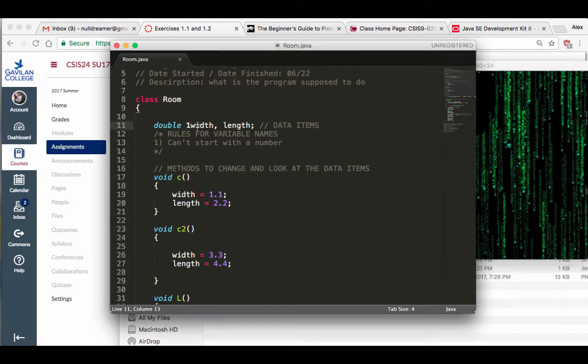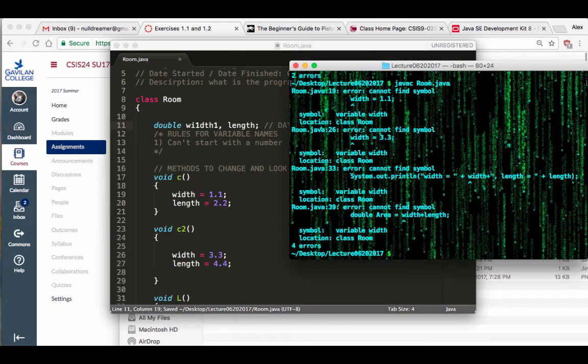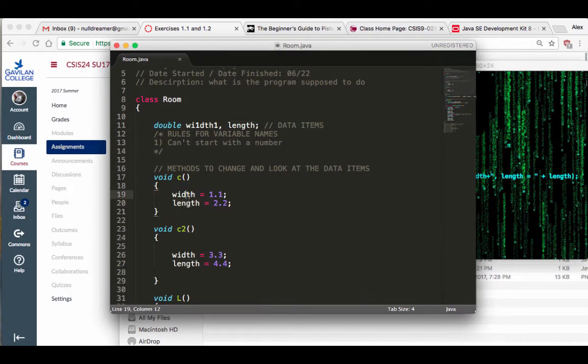So that's the first rule: no number in the beginning. You can put the number here, you can put the number there. Let me save it. Let me compile it again. Oops. Now the error is that I changed the variable here, but I keep using the variable width there. So I have to copy this and replace every occurrence of width with this. They have to match whatever I declared.